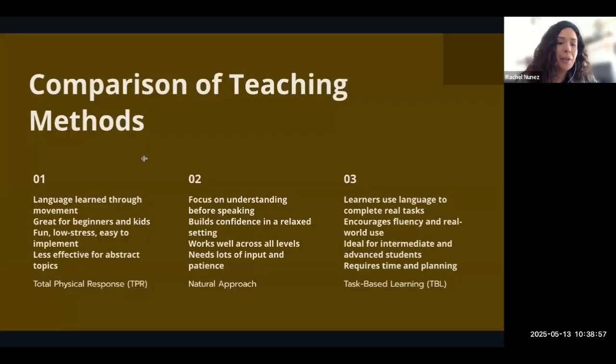I'm going to compare all three now. Just to review, because I have a little quiz at the end to see who is listening. The first one is total physical response: language learned through movement, great for beginners and kids, fun, low stress, easy to implement. Natural approach: focus on understanding before speaking. It builds confidence in a relaxed setting and works across all levels. You need a lot of input and a lot of patience for the natural approach. And the last one, which we just saw, task-based learning: learners use language to complete real tasks. It encourages fluency in real-world use, more for intermediate and advanced students. So movement, understanding before speaking, tasks. Those are the three we're looking at.